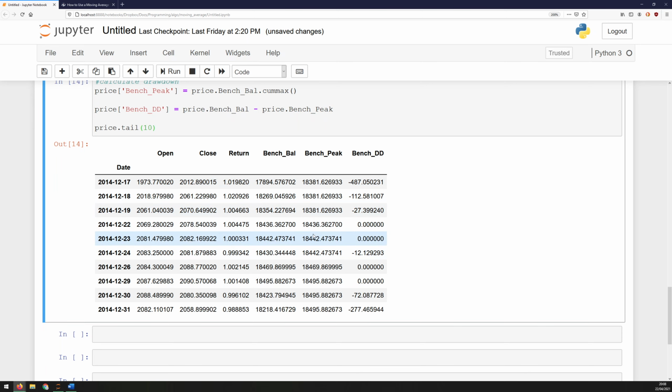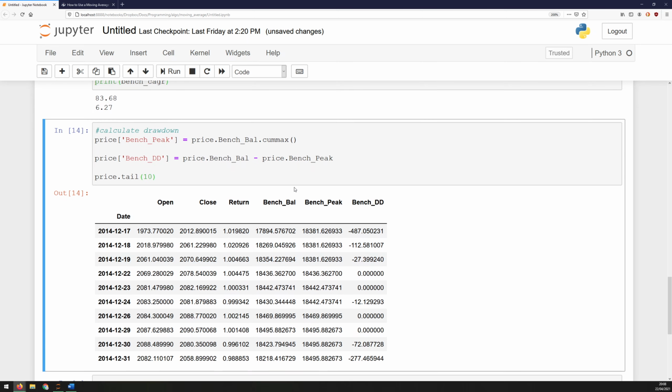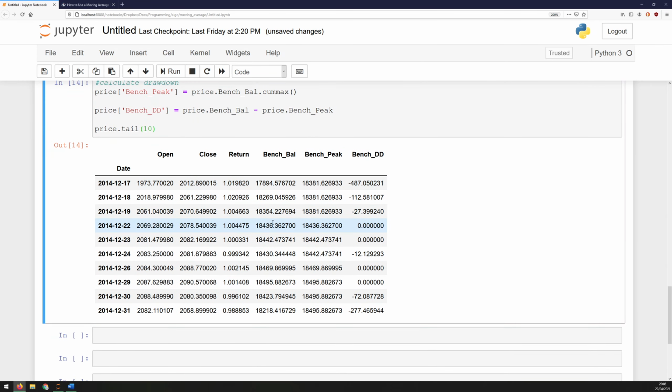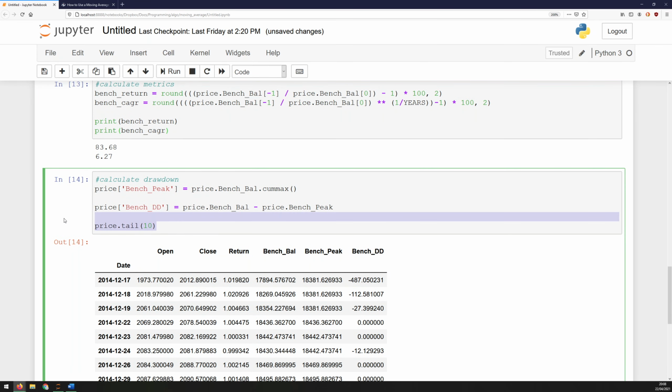What I actually want to know is, what is the maximum? Like, how much as a percentage has this seen as a drop? So let's calculate that as an individual metric, just as I've done above with these ones. So we'll say bench_DD. And here I need to divide. Now remember, I'm looking for this as a percentage.